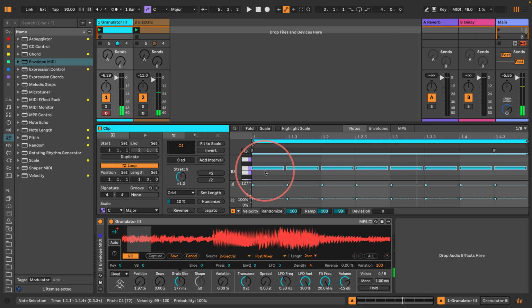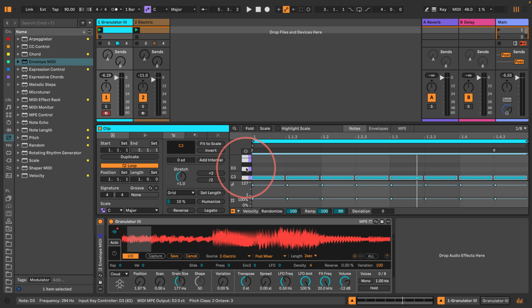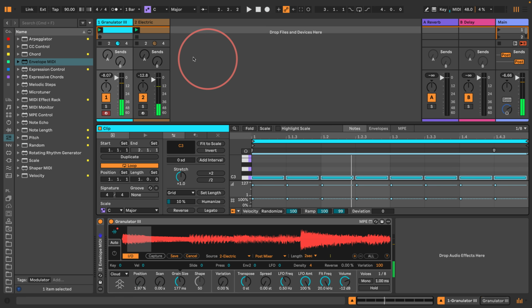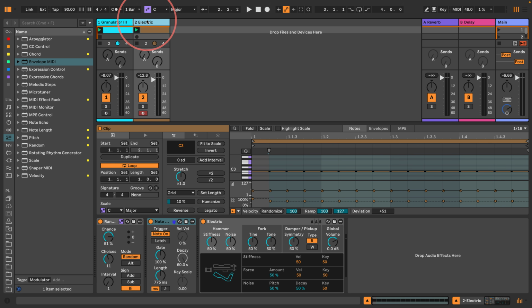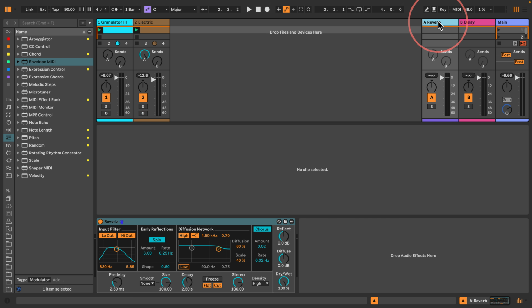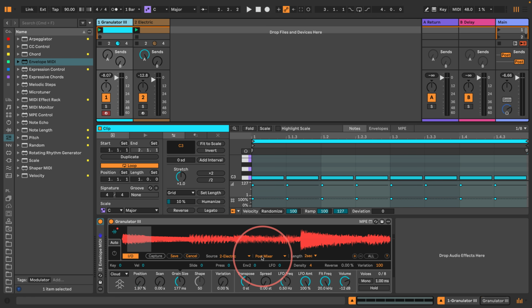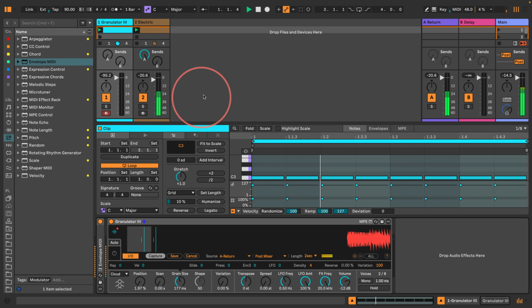Let's actually put those MIDI notes back down to C3. Okay. So, yeah, we are hard routing the audio from this track into this instrument. I don't want to do that. I want to do it slightly differently. So what I'm actually going to do is send the audio from this electric track to send A on this one. Get rid of that. And then I'm going to tell Granulator to receive the audio from return A. So we'll go down here to source and we'll choose A return. And I'm going to say, well, we'll leave it on post mixer for now.